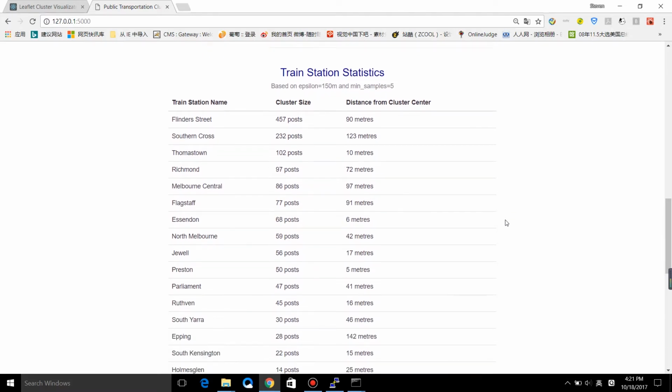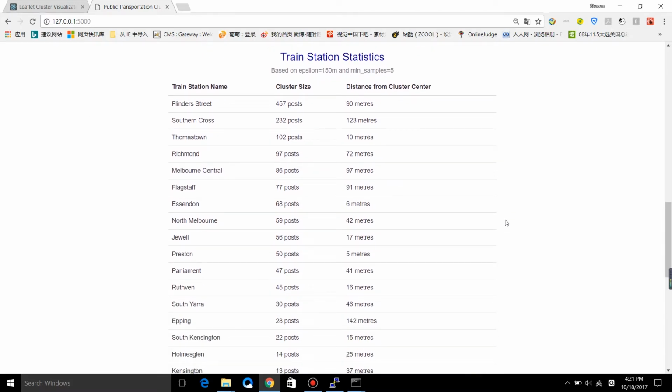The last section shows the ranking of train stations that have been correctly identified. There's no surprise that Flinders Street has the biggest cluster size, followed by Southern Cross, Melbourne Central, and Flagstaff, which are all in the CBD area. But you can also find stations like Richmond, North Melbourne, and so on.